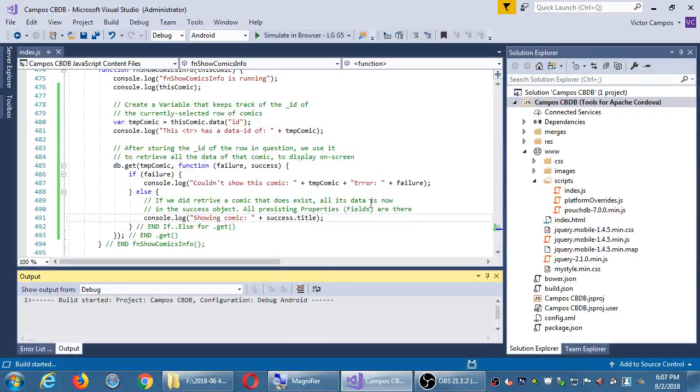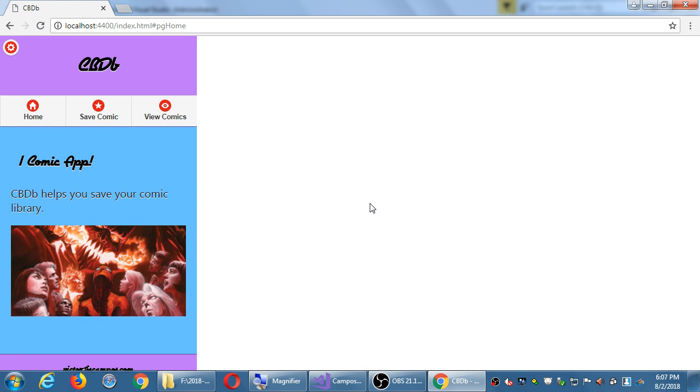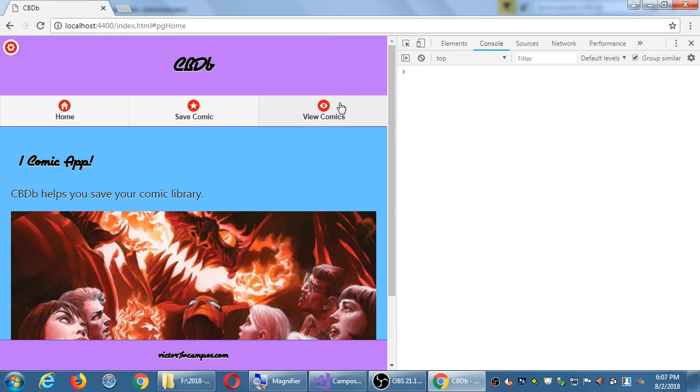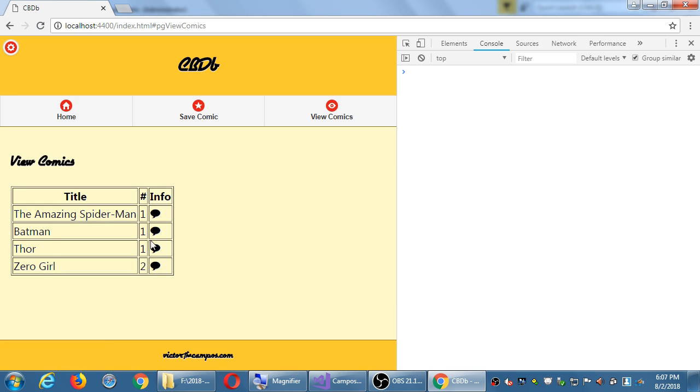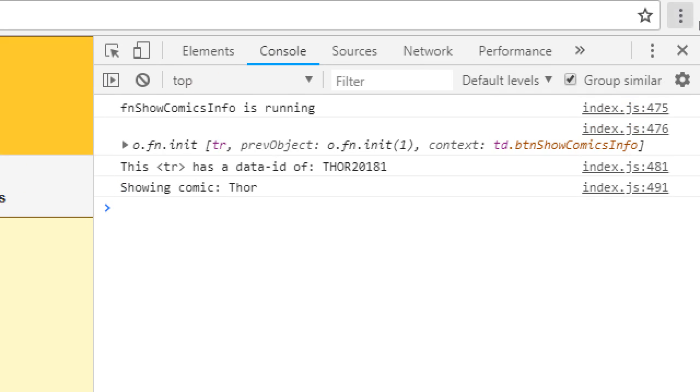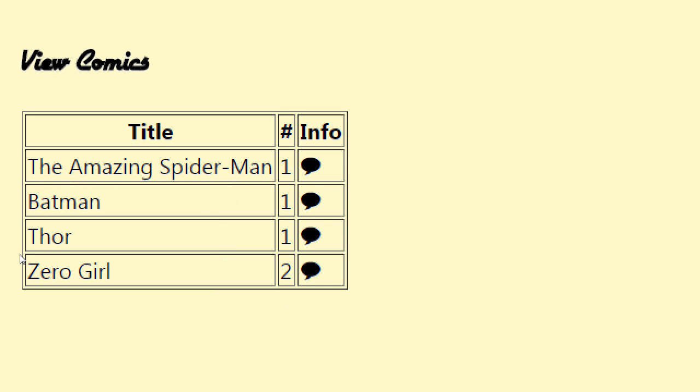Let me check mine's working. Remember, also check your error list before you output. Maybe it'll pick up something before you try to test it. So I'm going to clear my console. I'm going to view the comics. I'm going to click on Thor. So it says the same as before. This row has a data ID of that, showing comic Thor. That's the title of this comic.